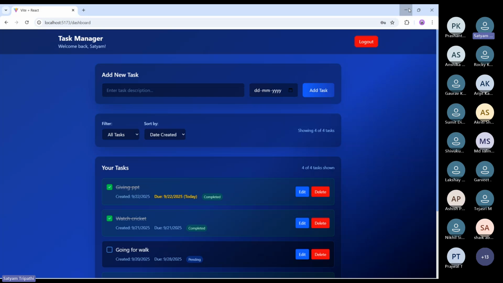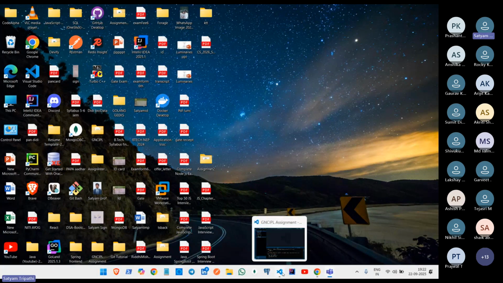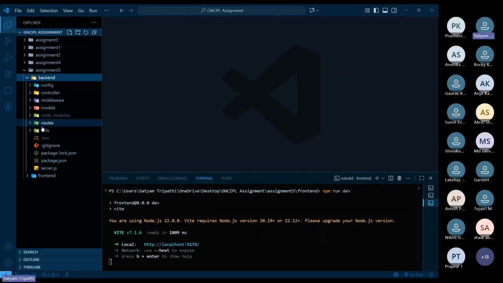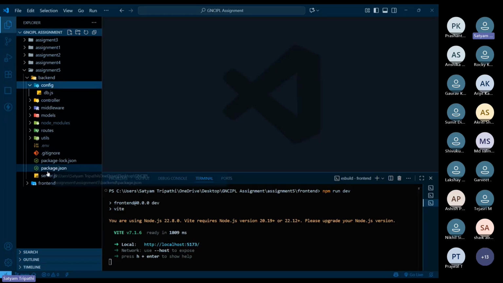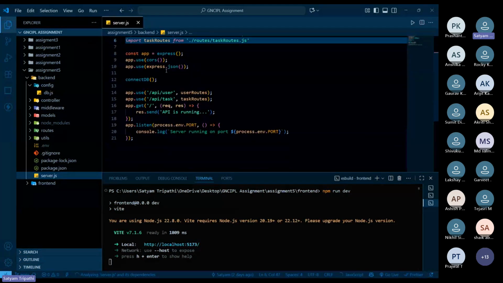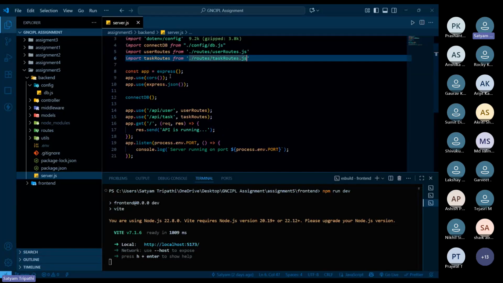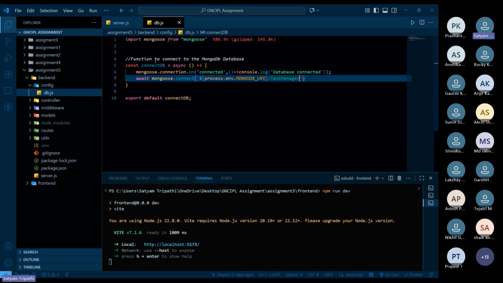Now let me go through the code. Let's start with the backend portion. First I have configured the database. I have created a server.js where I have used a few middleware like app.use with cors policy and express.json for parsing the JSON data. And here I have called the connectDB function where I have connected MongoDB. I have used MongoDB cloud, so I added the cloud details in the process env file, from where I call them, and named the database task manager.